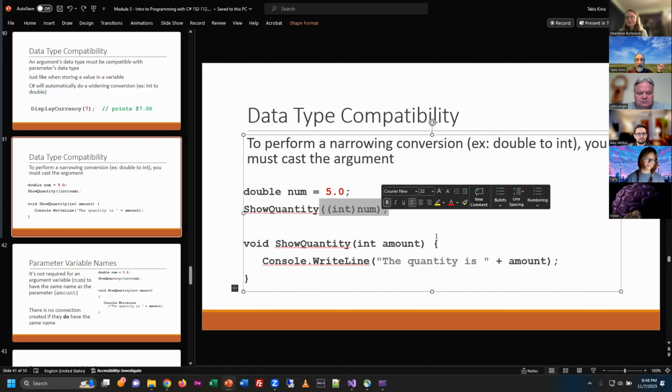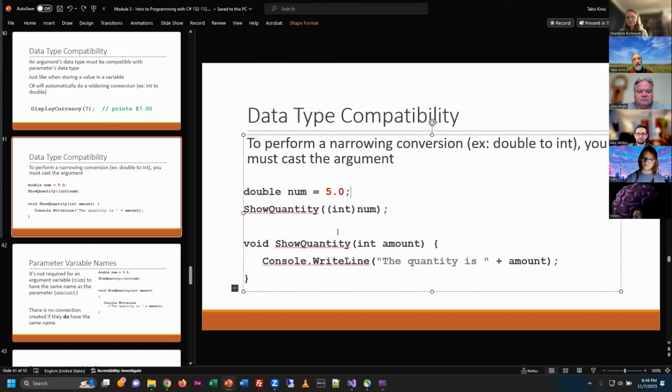You can do it right inside the function call if you wish, or you could have a separate statement that does the conversion and then feed the variable. It doesn't matter, right? Ultimately, you're still running this conversion one way or the other because this requires it. Otherwise, it will not execute. It's as simple as that.